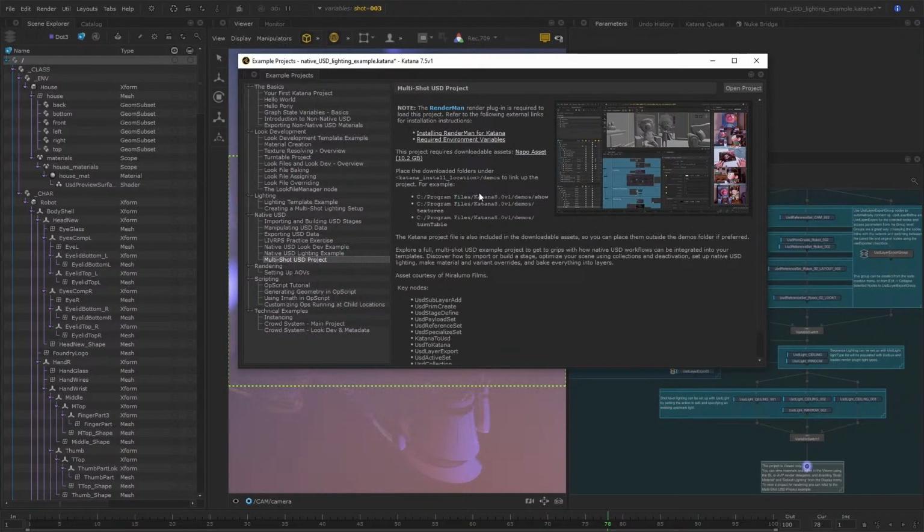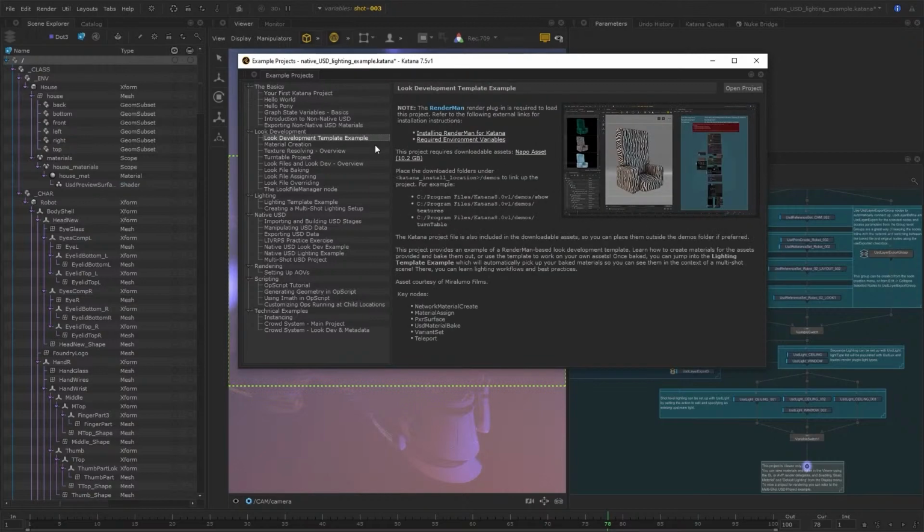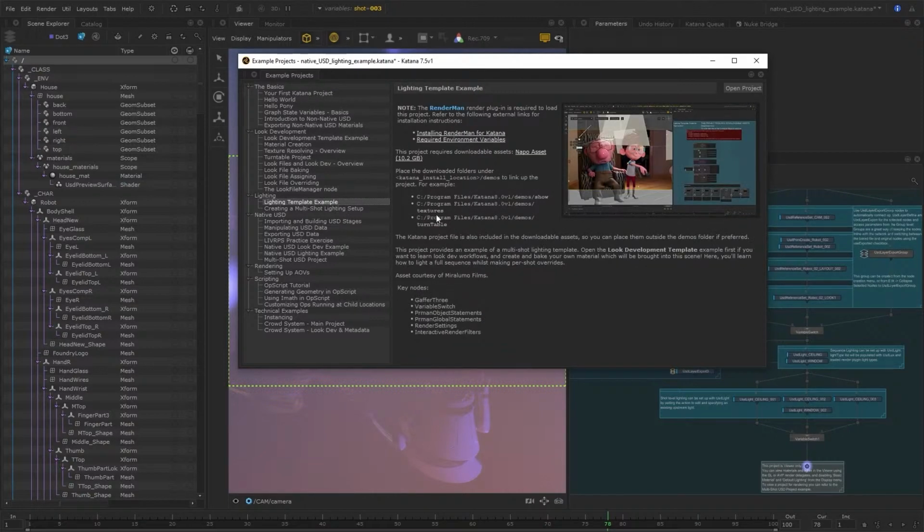There's some more in-depth examples, some multi-shot projects. We have a native USD multi-shot project, which requires downloadable assets. And outside of USD, we have some other projects, things like template examples for look dev and lighting, again with downloadable assets. So we've really tried to expand on these, and hopefully they will be useful for you.